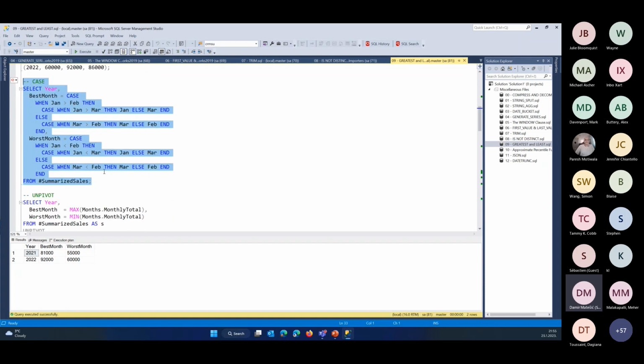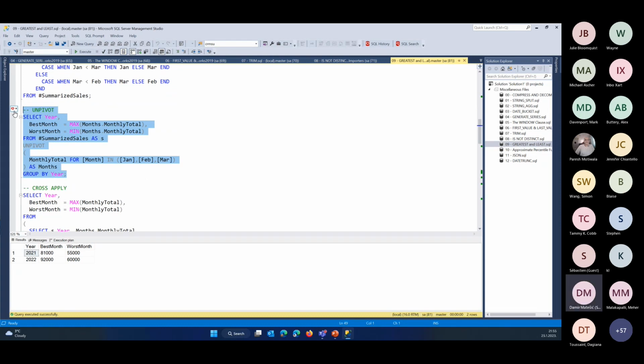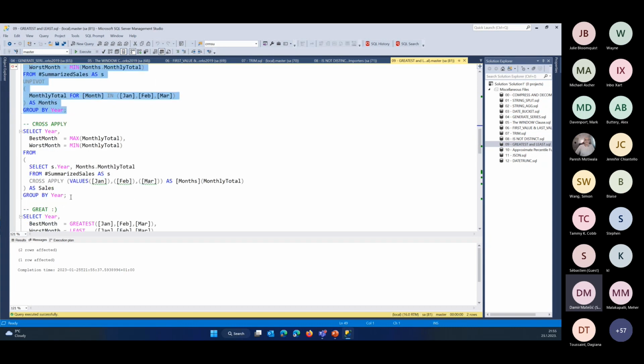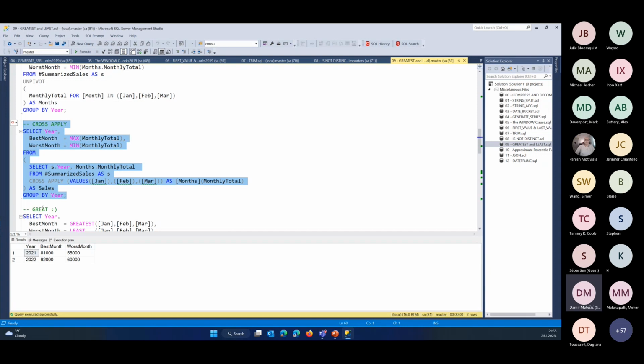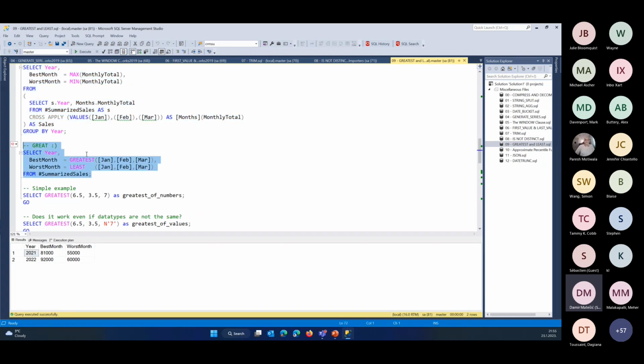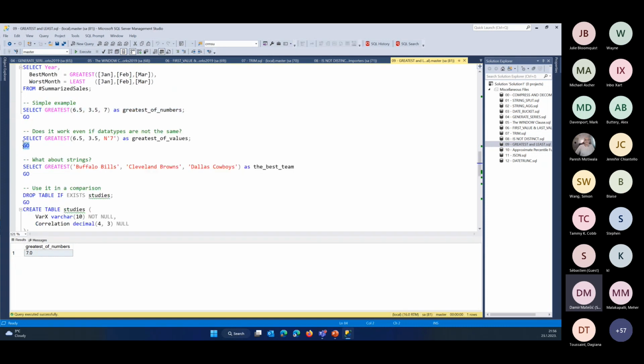Imagine that I have 24 columns and I want to write a switch case, so the code could be really huge. Another approach was to use unpivot. It's not so bad, but it's not so intuitive, of course. I could use also cross apply, and it's also working, but this code is also not so intuitive. And now let's see the greatest and least functions. So this code is really readable. And you can also compare other things with greatest and least. So you can compare decimal numbers. You can compare values even if data types are not the same.